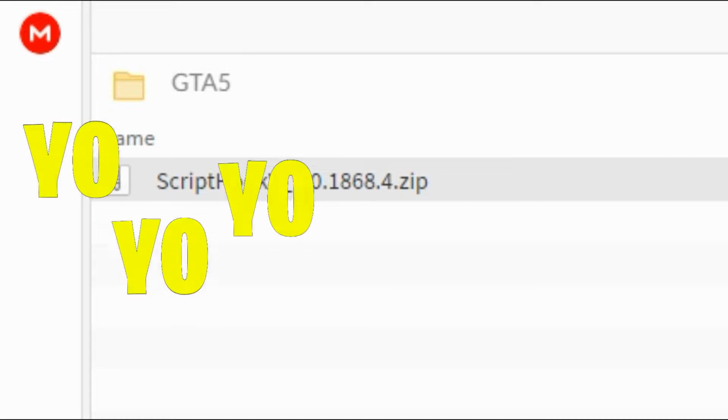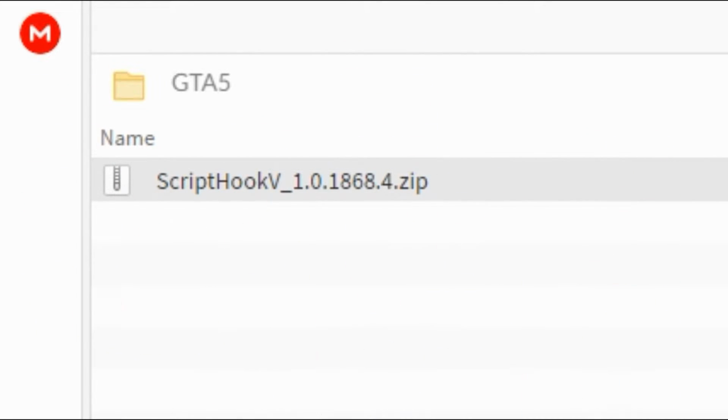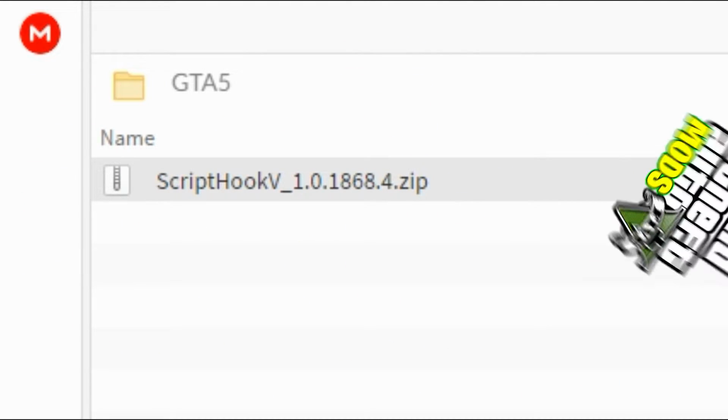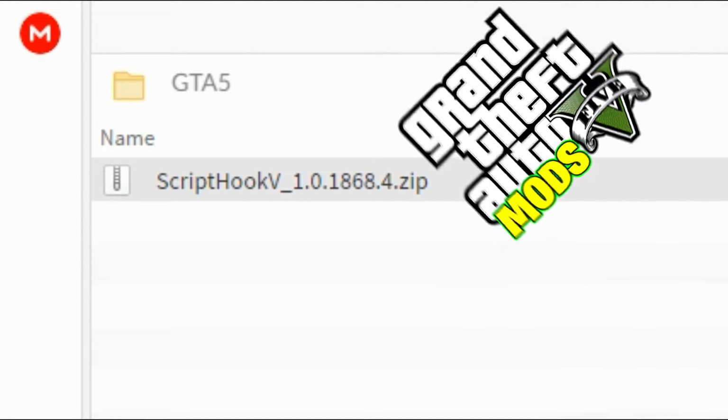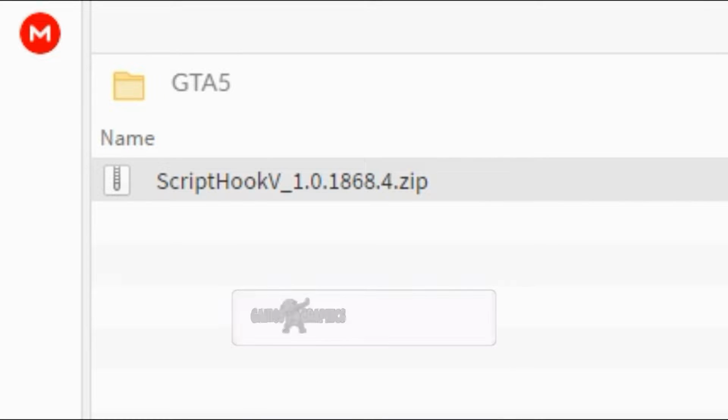All right. Yo. This is Games and Graphics. We are back in the building with another GTA 5 mod tutorial for you. This one is how to install Scripthookv for GTA 5 Epic Games version.